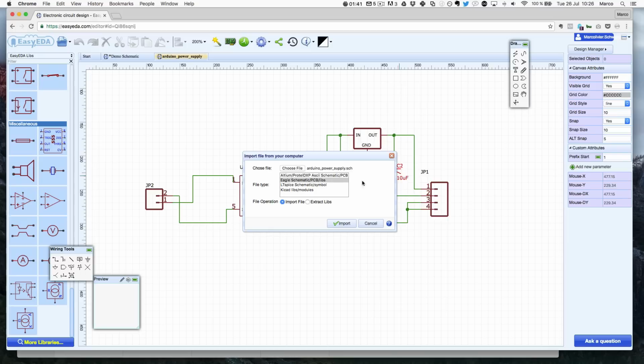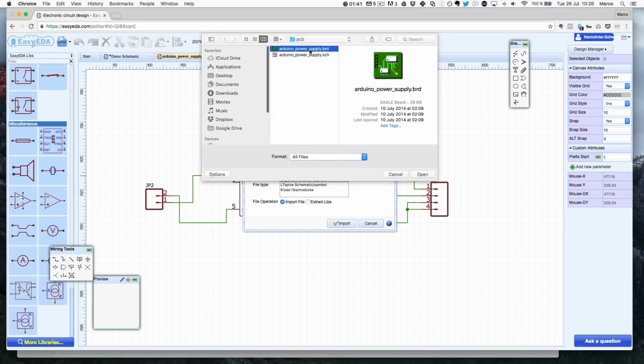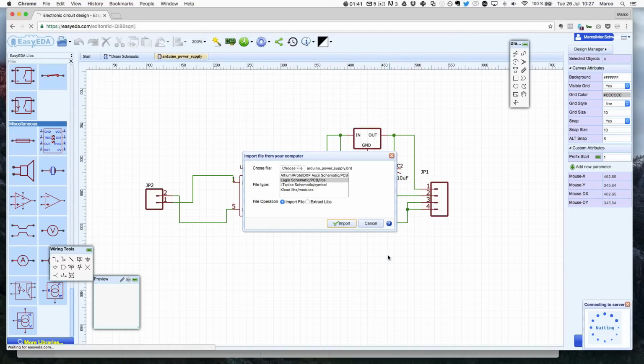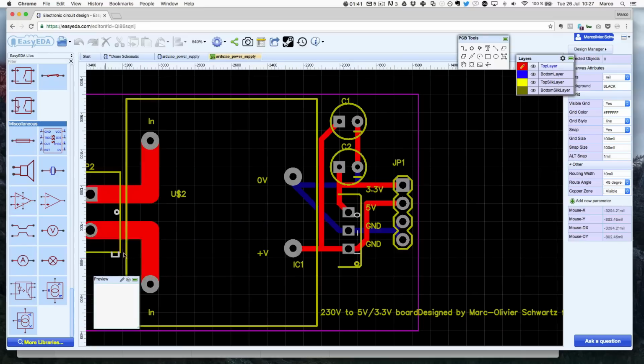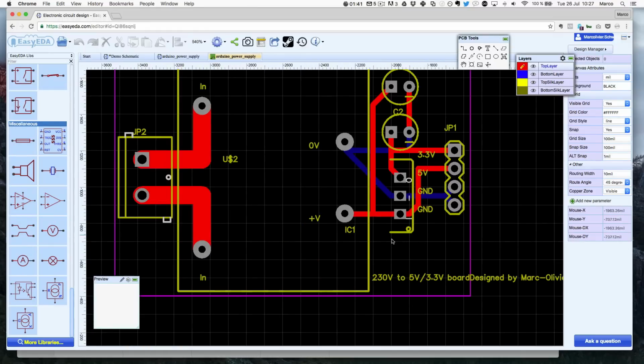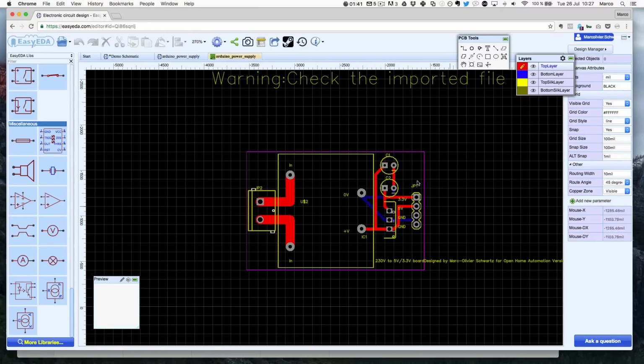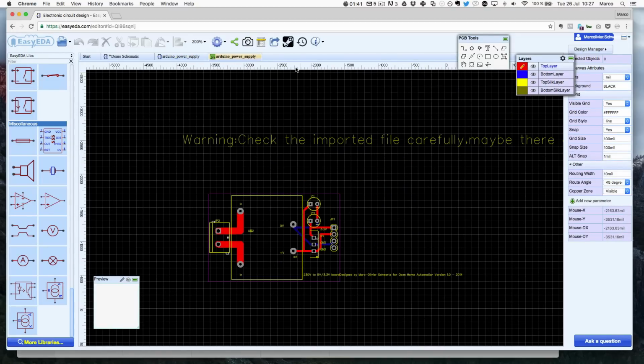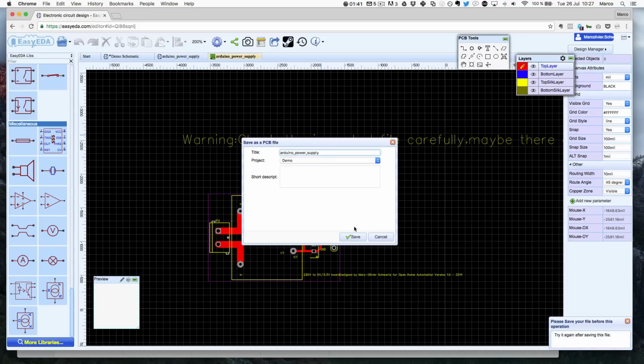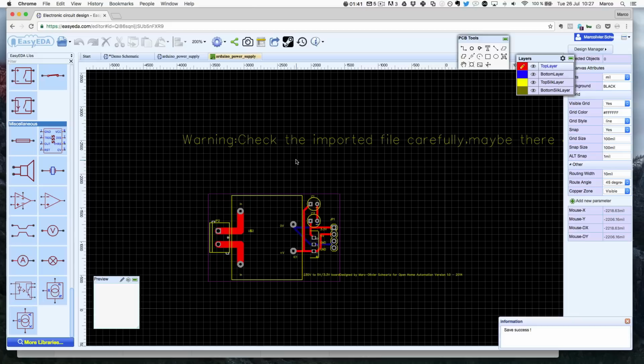And also, I will import the board now to see how it looks. And import. As you can see, it also looks nice and neat, just as I designed it inside Eagle. So it's very nice. So now with this example, let's have a look at the manufacturing options of EasyEDA. So I will just click on fabrication output. I need to save this PCB, of course.